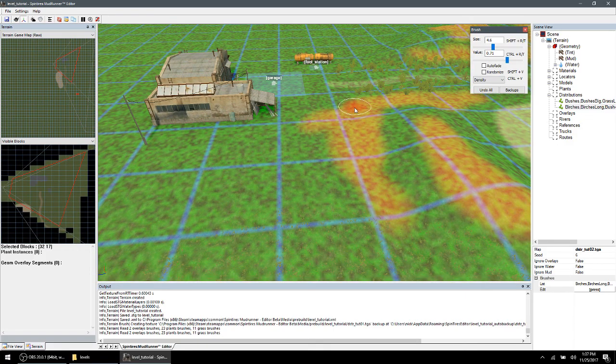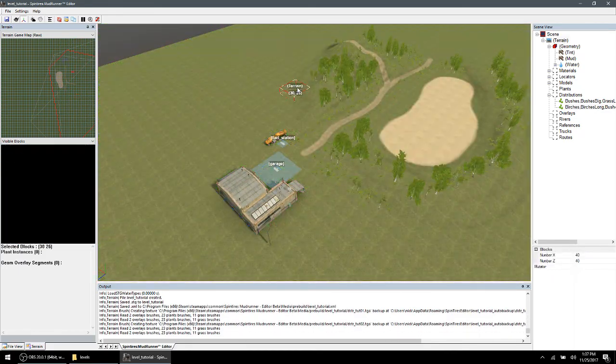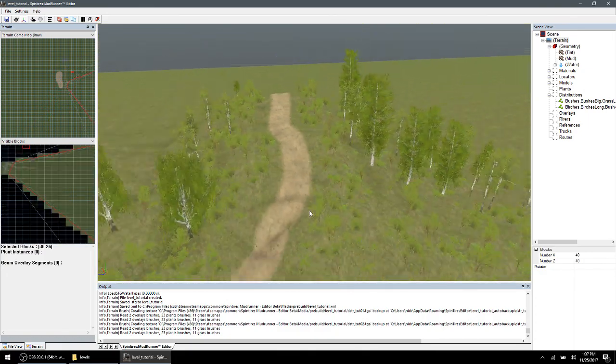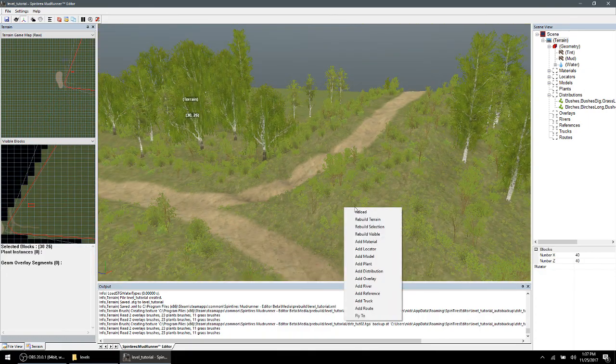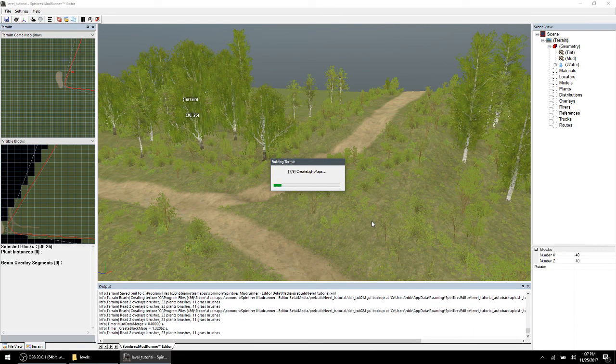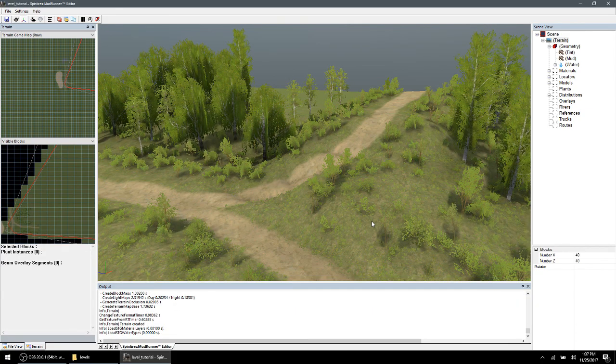Okay. There. Now you got some trees in there. All right. Rebuild terrain. Take a vape break. All right. Save.